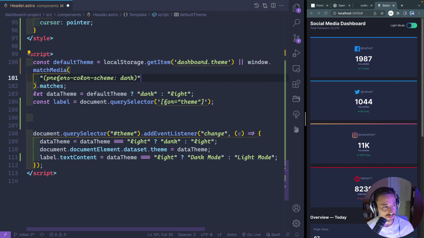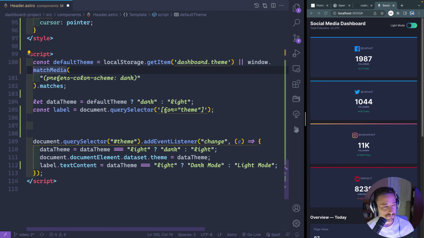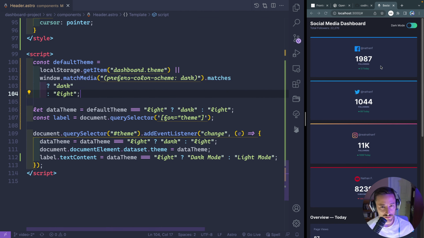Or we'll grab the window matches, and we'll call this dark if it does. Let's do this. Yeah, dark or light, which means I need to change how I set this. So we'll say if this equals light. I think that should work.